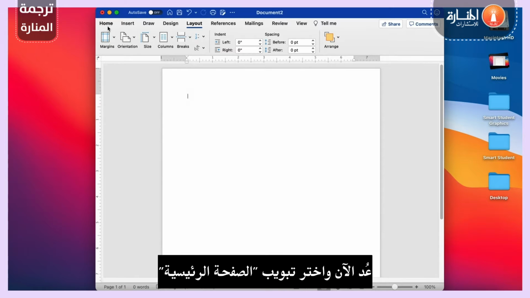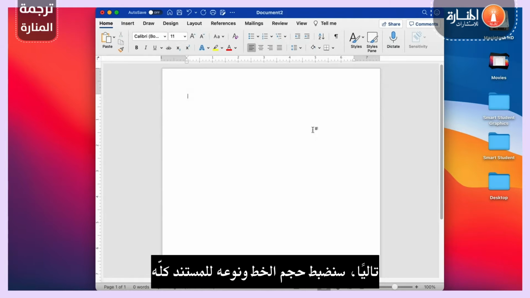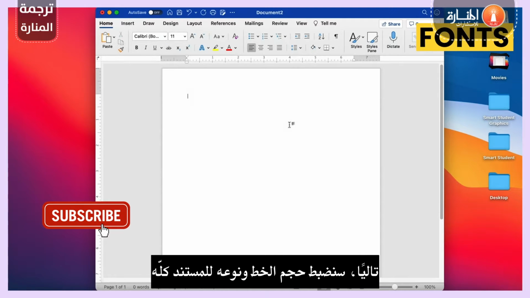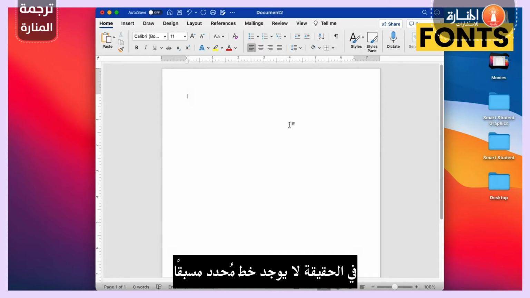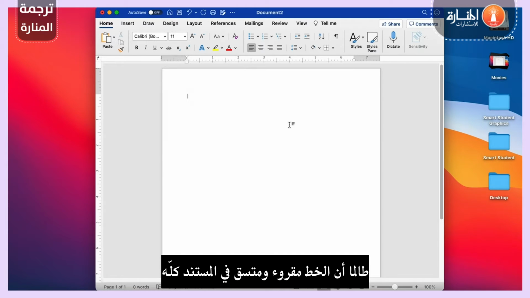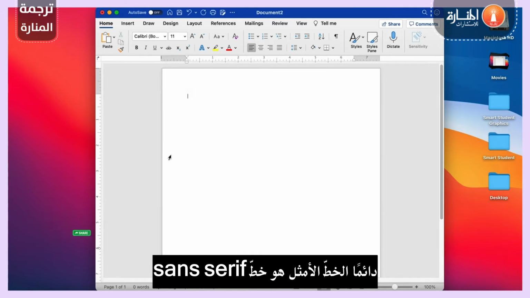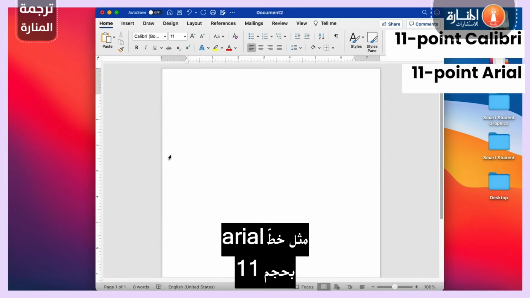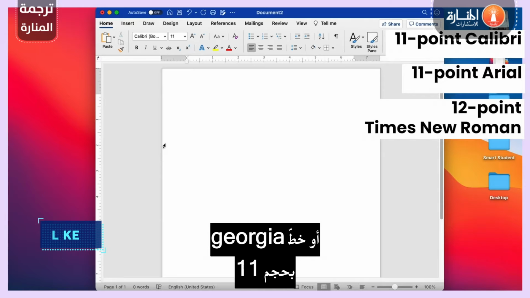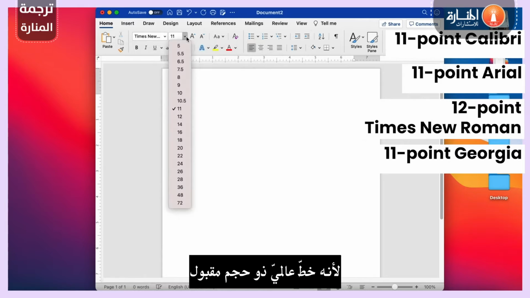Now to go back, you'd select the Home tab, where we'll move on to the next step. Great! Now the next thing you want to do is set the font size and type for your entire document. Under APA 7th edition, there's actually no predetermined font specified, so long as your font is legible and consistent throughout your entire document. As a rule of thumb, sans serif or serif fonts are always a safe choice, and those include things like 11-point Calibri, 11-point Arial, 12-point Times New Roman, or maybe 11-point Georgia. I personally like Times New Roman size 12 because it's a fairly universally accepted font size and type.